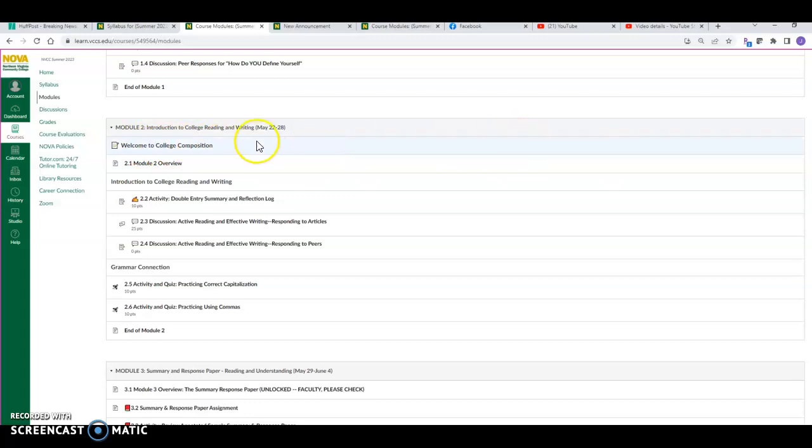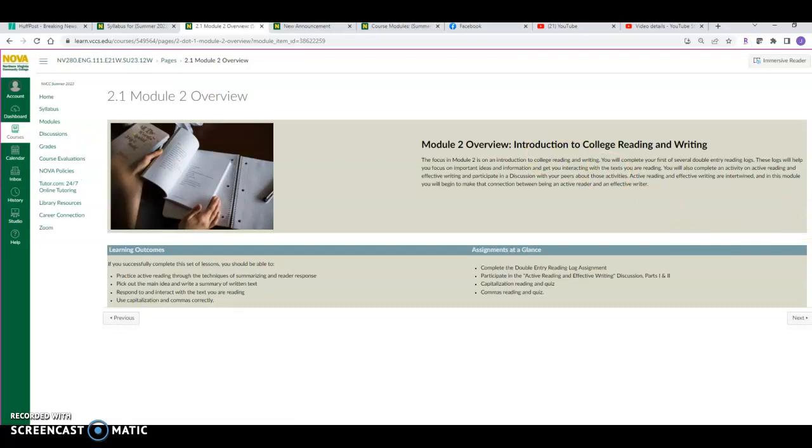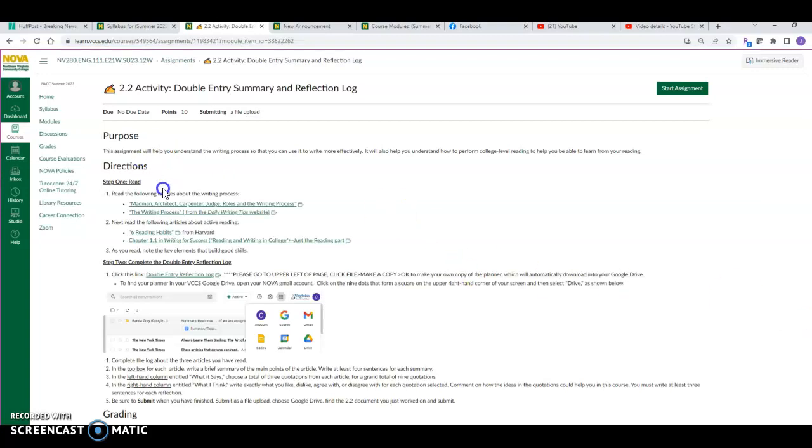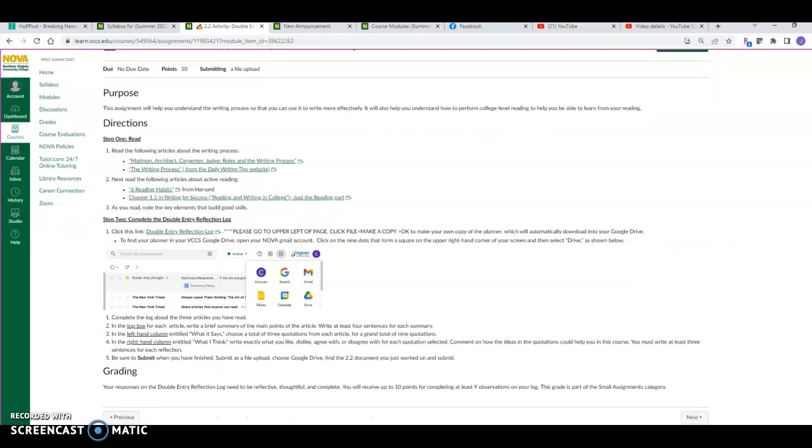As you start to click onto these sections, you'll notice you click on the overview. After you read the overview content, it tells you what the learning outcomes are and the assignments at a glance. You can move forward by clicking on next and moving into the next assignment. We've got some readings that we want you to take a look at. We want you to work on a double entry reflection log. Reflecting on work helps a student understand their strengths and weaknesses much more. And then you can see all of these instructions for this assignment.